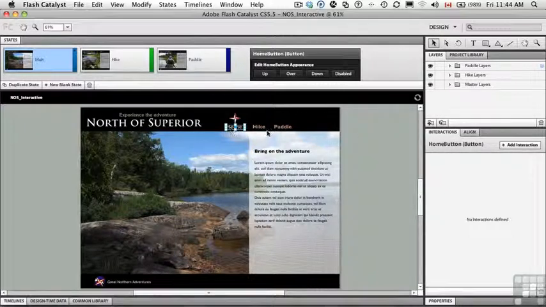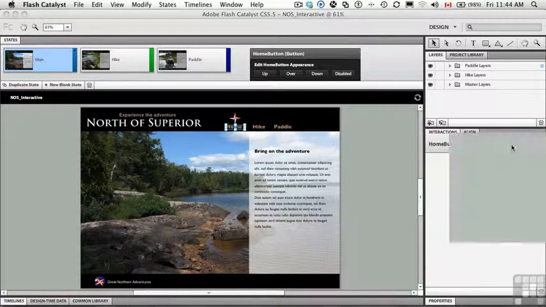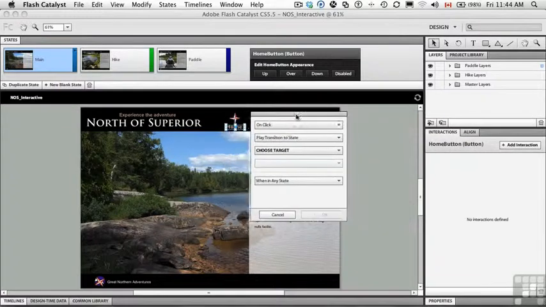Select the home button and open up the interactions panel if it's closed, and you can double click it, just open it up. This is the interactions panel here, and it's telling me right off the bat there are no interactions attached to the home button, so I want to add one. So you click the add interaction button, and this panel opens.